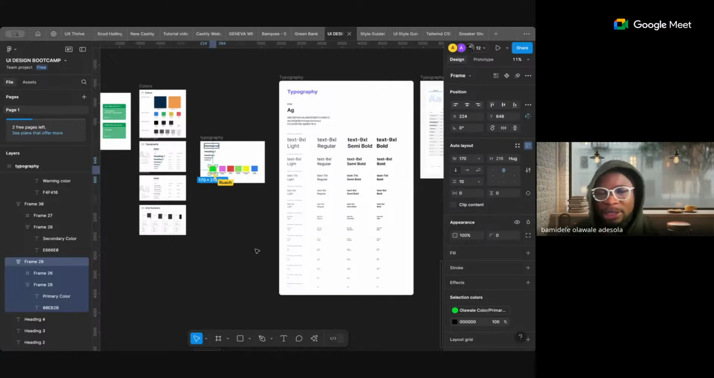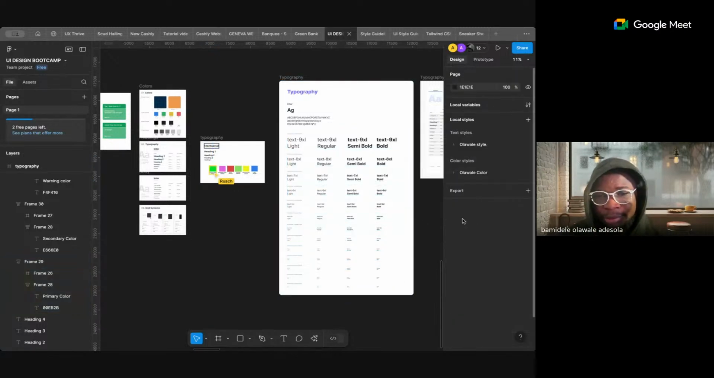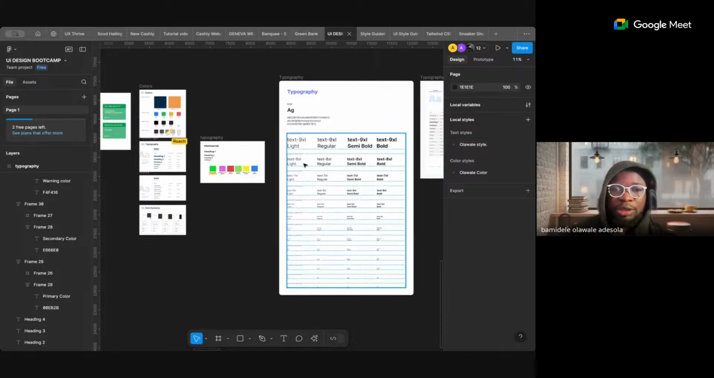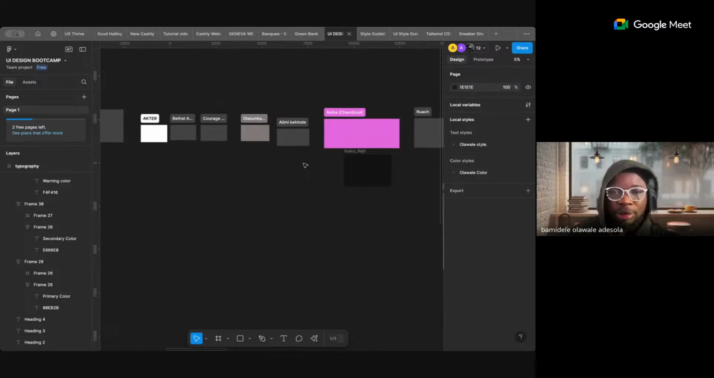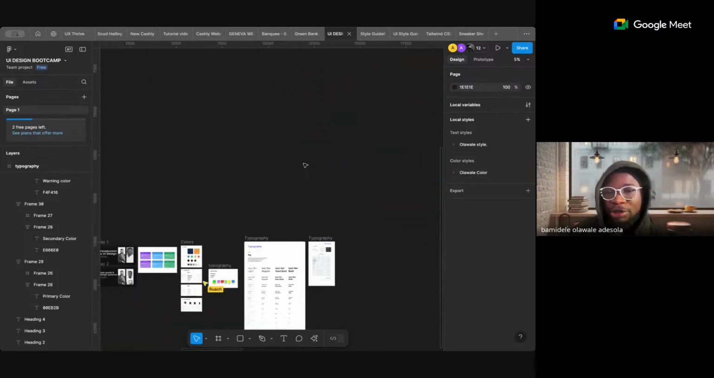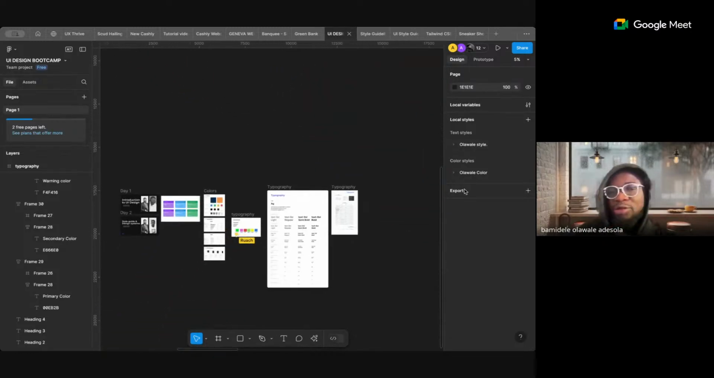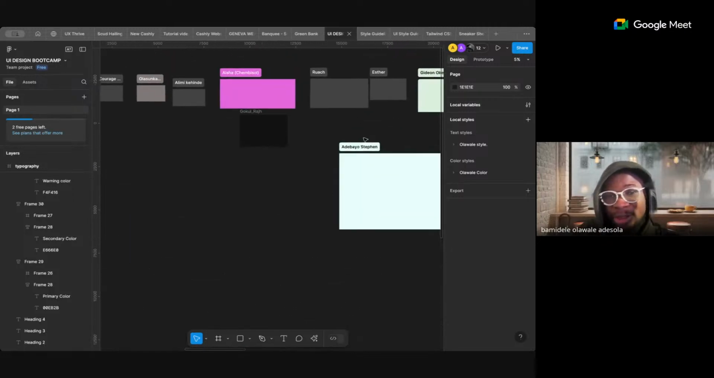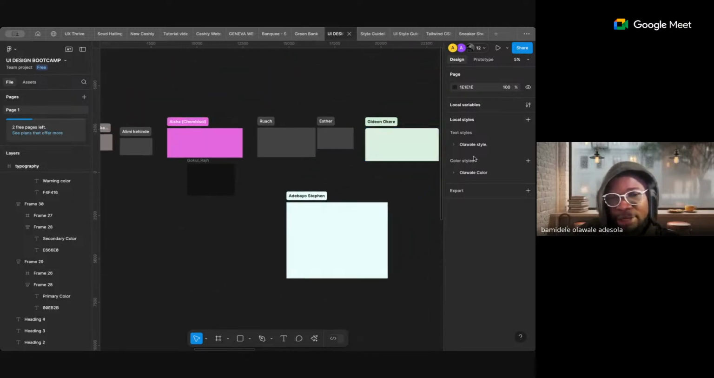So, how many assignments have I given you guys? Text style, color style, right? People should do it in your section. Do it in your section and make sure you create it in this local style. So what am I expected to see as of tomorrow? Esther, Gideon, Ruach, Aisha, Alimi, your text and your color.